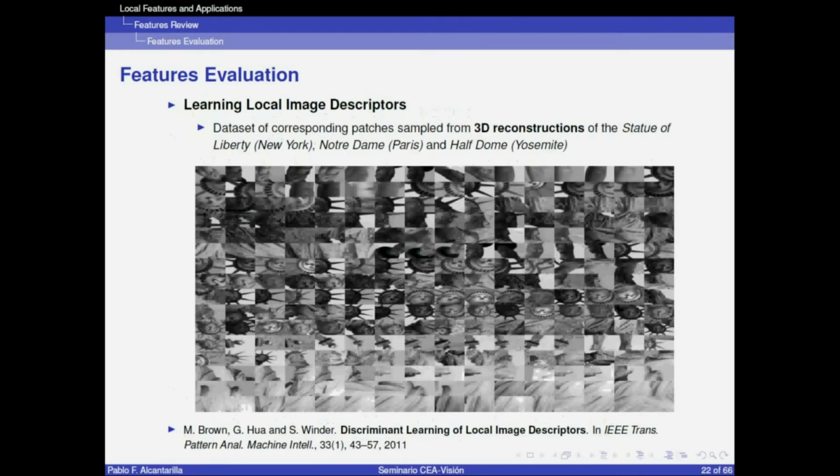Another interesting dataset, but in this case for image descriptors, is the learning local image descriptors dataset introduced by Brown and colleagues in 2011. The nice thing about this dataset is that it's composed of a set of corresponding patches, and these patches are all sampled from real 3D reconstructions of the Statue of Liberty, Notre Dame, and Half Dome. The patches are a bit more challenging because they are already capturing 3D information from 3D reconstructions.